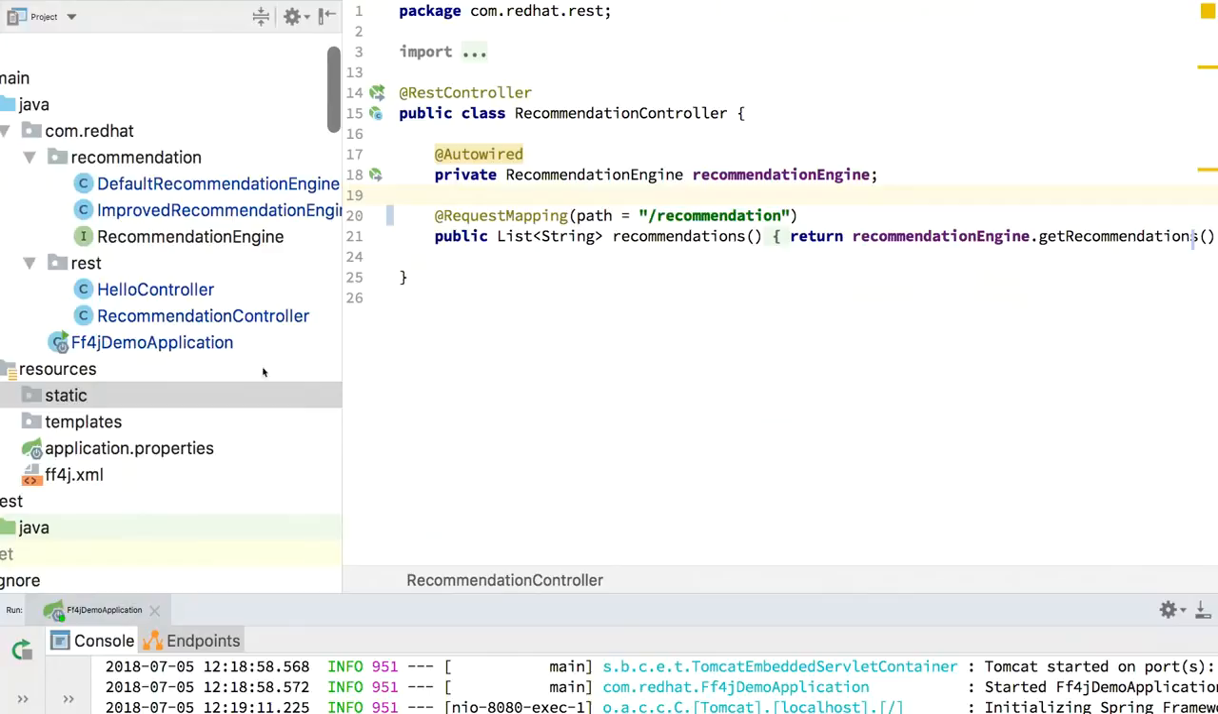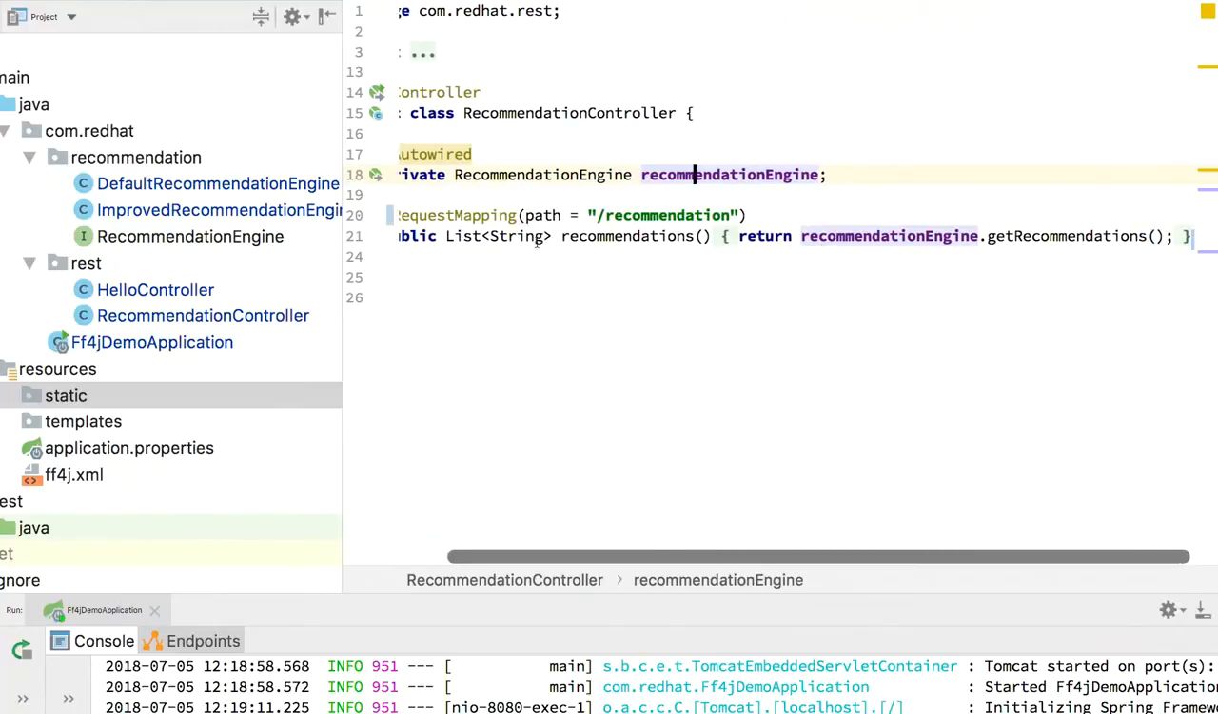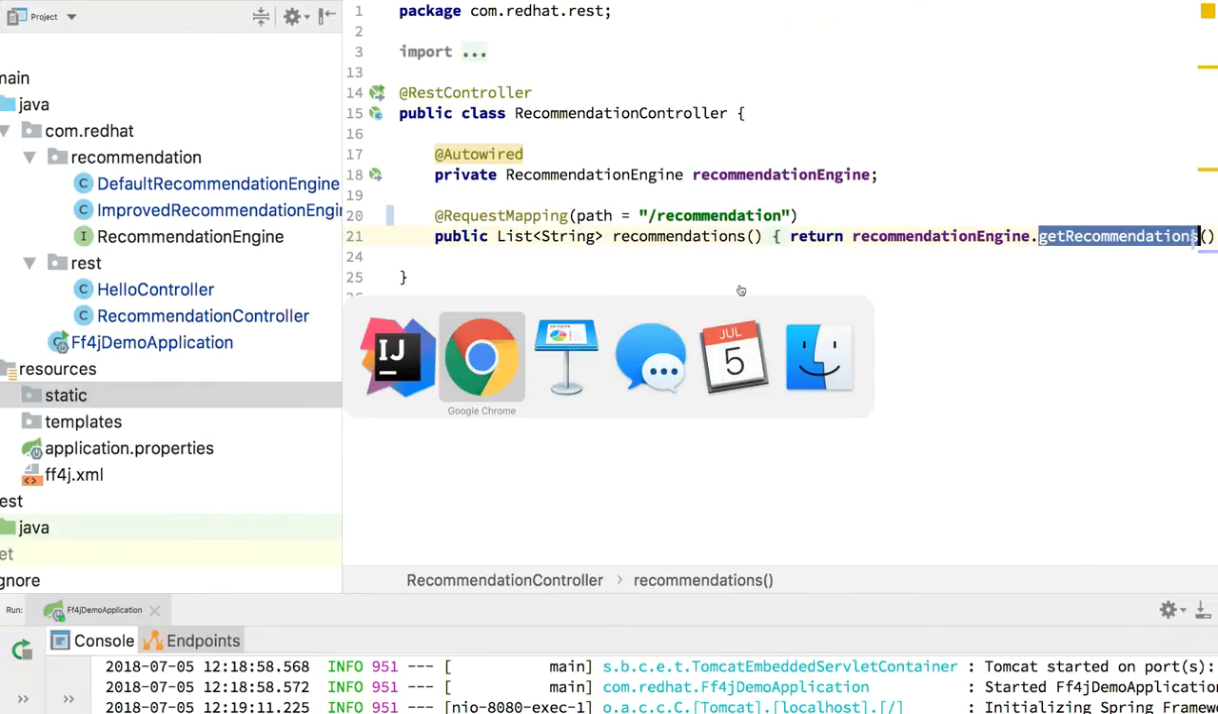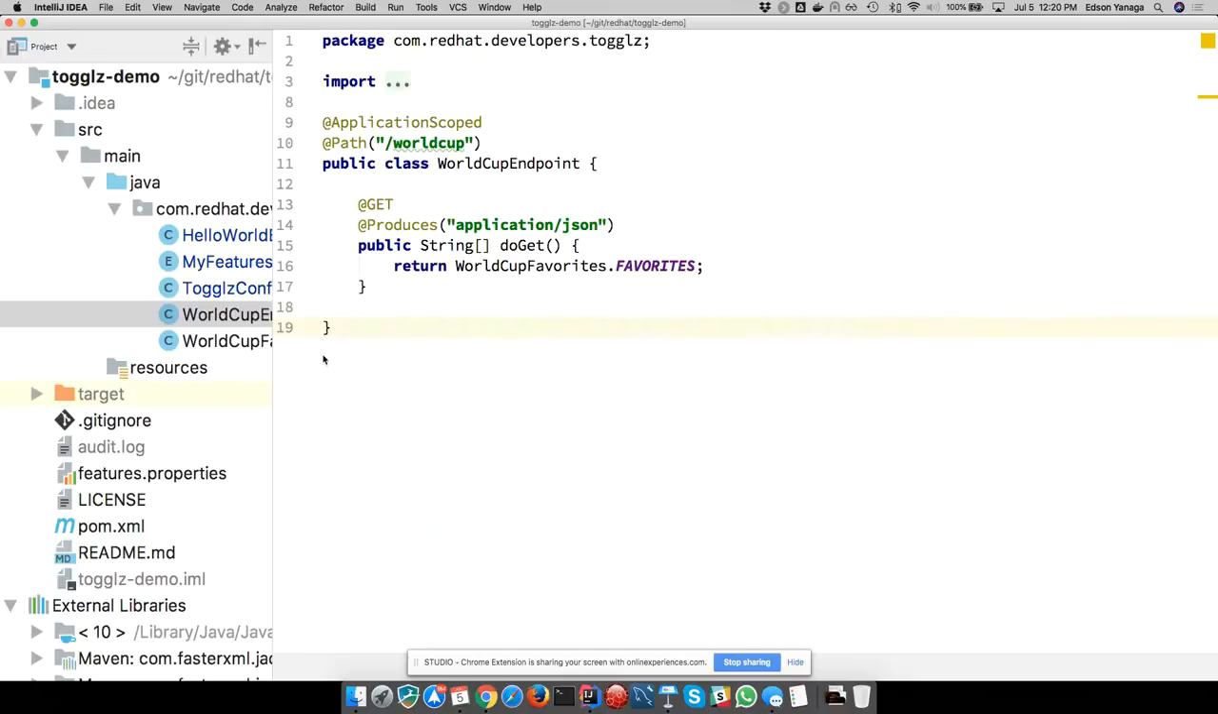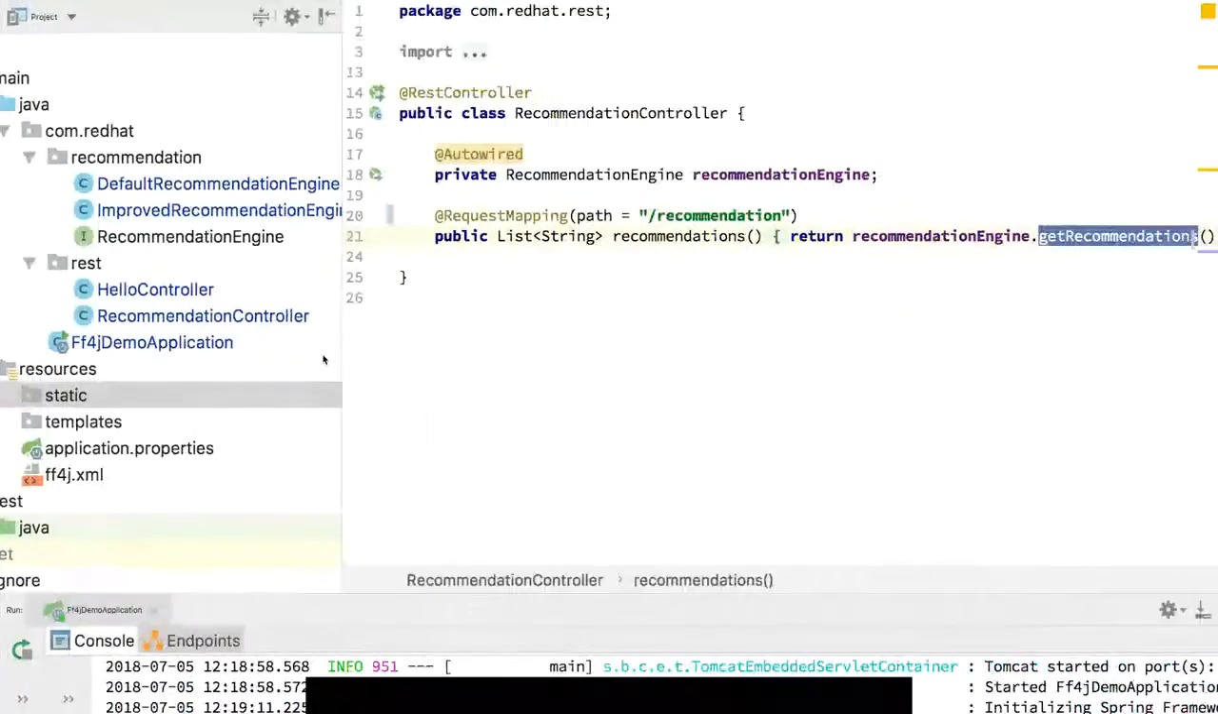And I implemented the recommendation controller, which basically injects for me a recommendation engine instance, and I just return the list of strings from this recommendation. Okay, so if I go to this implementation in production right now, go to recommendation, I have this beautiful JSON recommendation, which are burger, hot dog, and milkshake. But how can we change our source code dynamically in production?